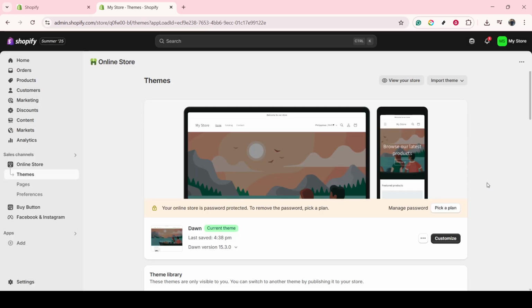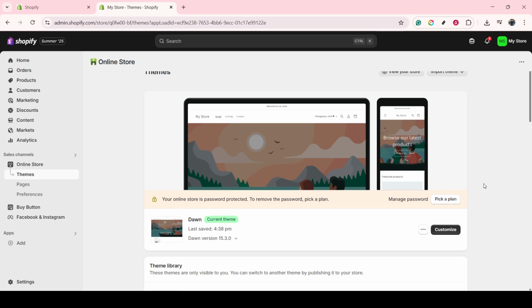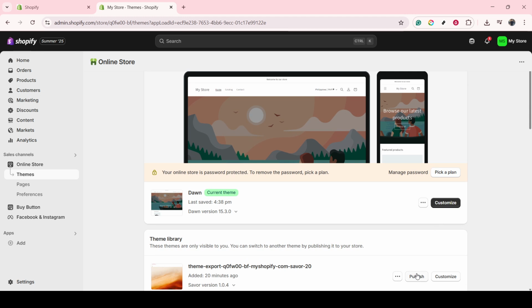The final step is to activate your new theme so that it's visible to your customers. To do this, you'll need to click on the Publish button. By publishing the theme, you make it live on your store, allowing visitors to see the fresh design and layout.